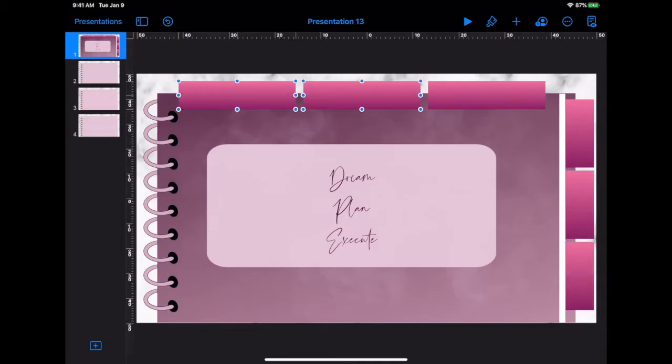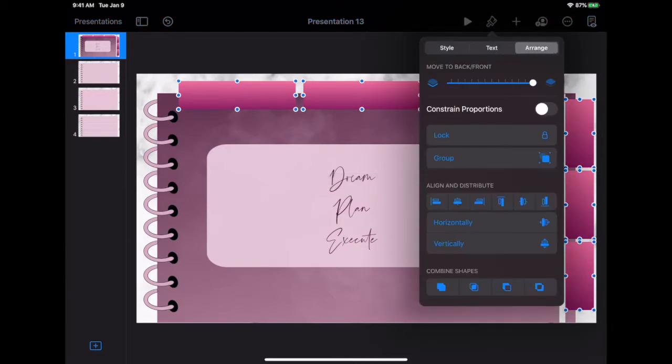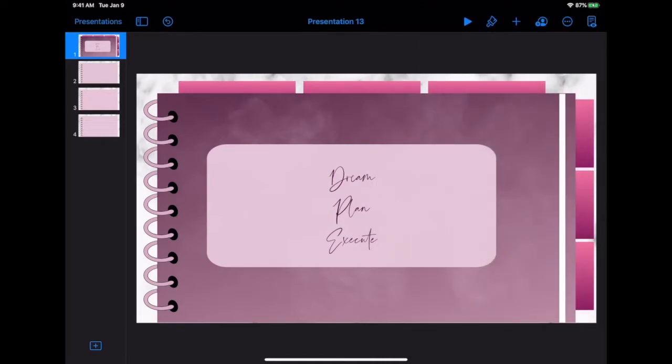Great, so now that we have all of our tabs, we're going to go ahead and select them all, and then we're going to go to the paintbrush at the top, go to arrange, and we're going to move these to the back so that they actually look like tabs in your planner.